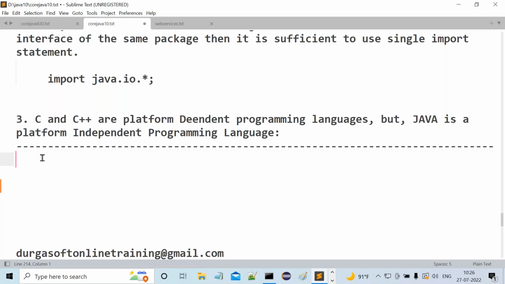Then what is a platform independent programming language? If any programming language allows its applications to perform compilation on one operating system and execution on another operating system, then the programming language is a platform independent programming language. Now tell me, what is an example of a platform dependent programming language? C and C++ are the examples for platform dependent. What is an example of a platform independent programming language? Java.